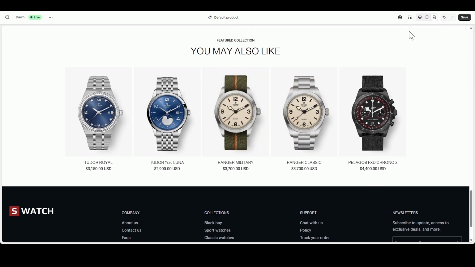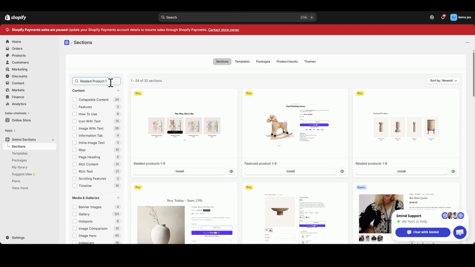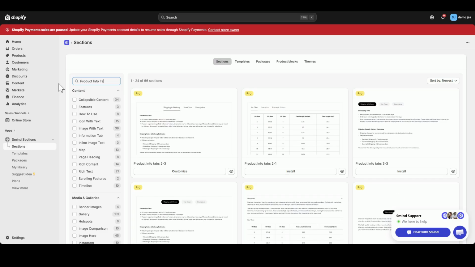Switch right back to the desktop view when you're done. Now, let's transition to customizing the Product Info tab to organize your detailed product information. Go back to the Smind Library app tab in your browser.